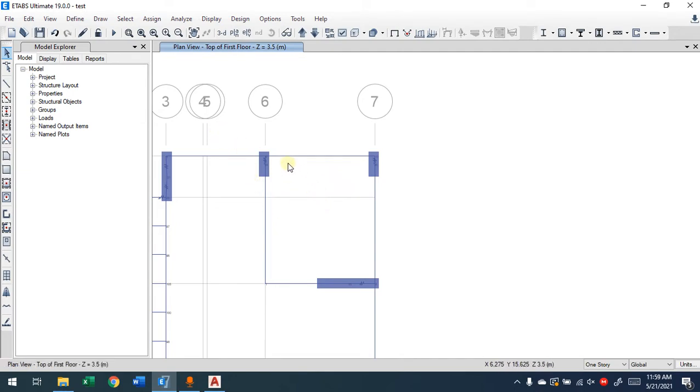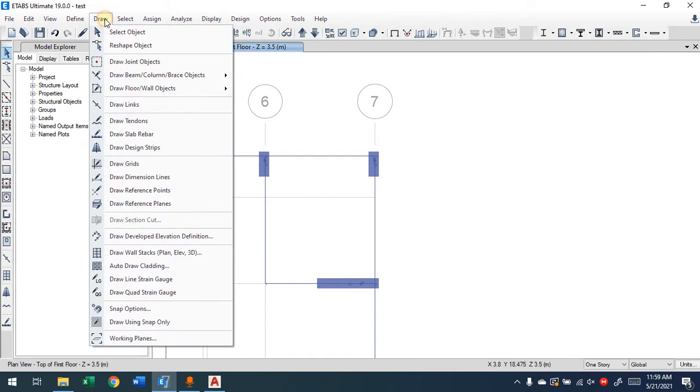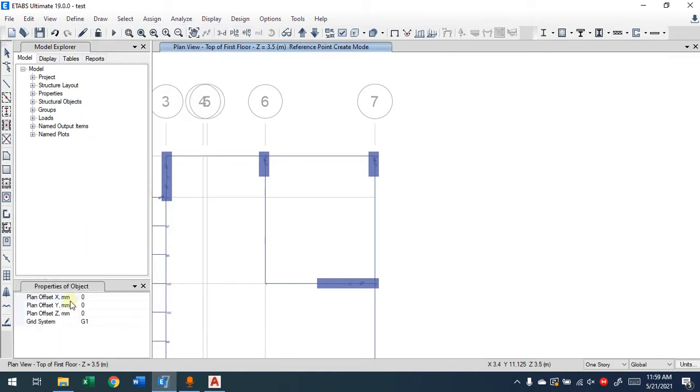We will provide some points. We call them reference points around here. Then I'm going to use those points for draw. So to draw reference point, go to draw. There is draw reference point. We have it here, reference point. So if you click on this draw reference point here, it will provide you something like this with offset. It will tell you that according to which point you're going to offset.